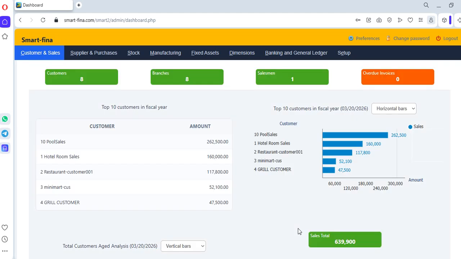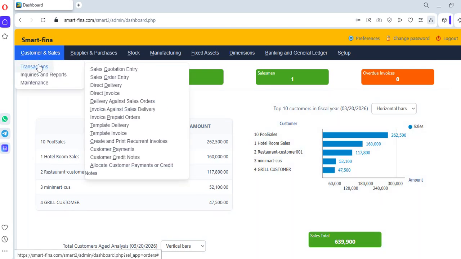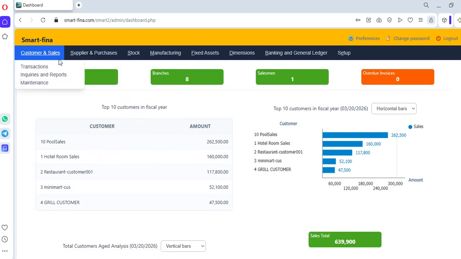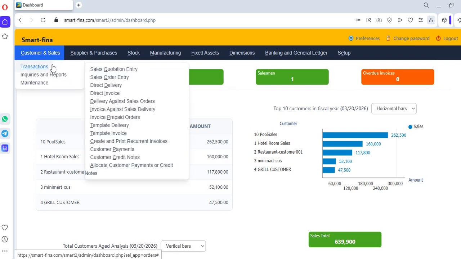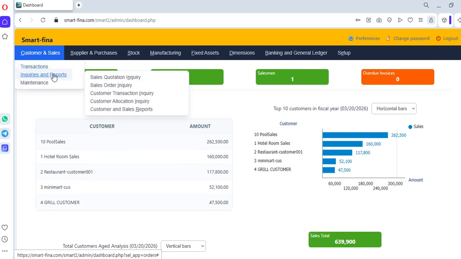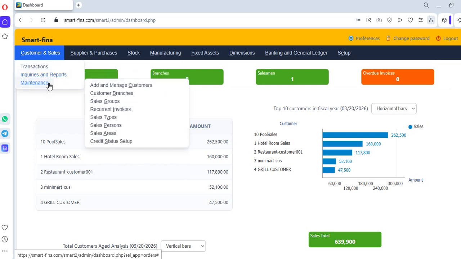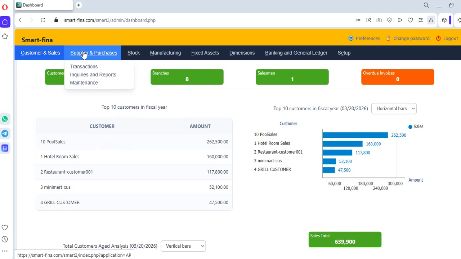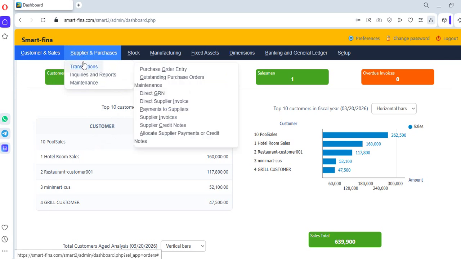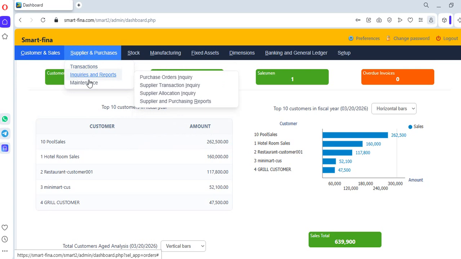This is the application. You can see the menu. If you click on the menu, you see various options. You have sub-menus, and under sub-menus you have so many items, like transaction. These are the items under transaction. Under report, these are the items under report. And under maintenance, these are the items under maintenance. Likewise, you have the supplies and purchases menu with various items under each menu.